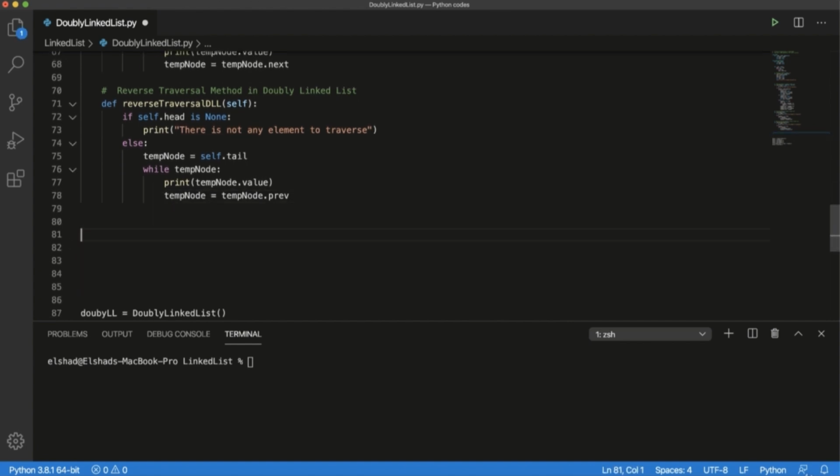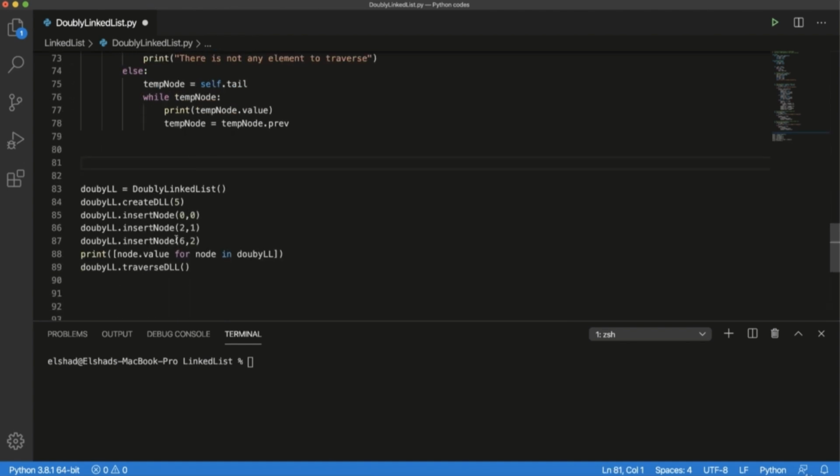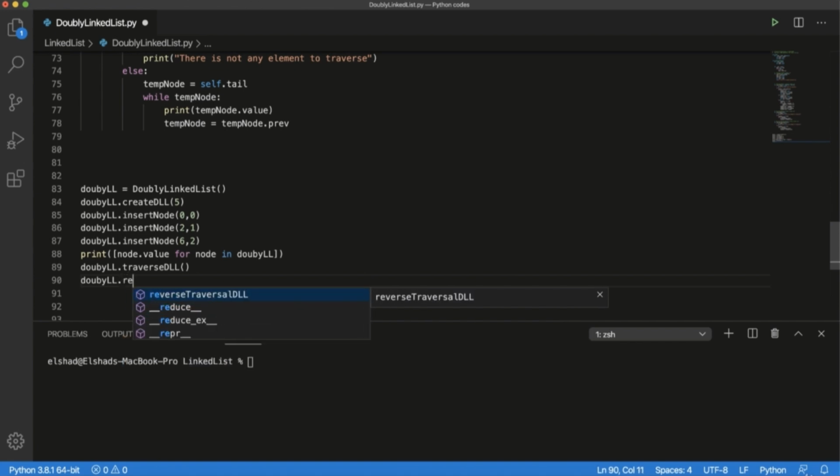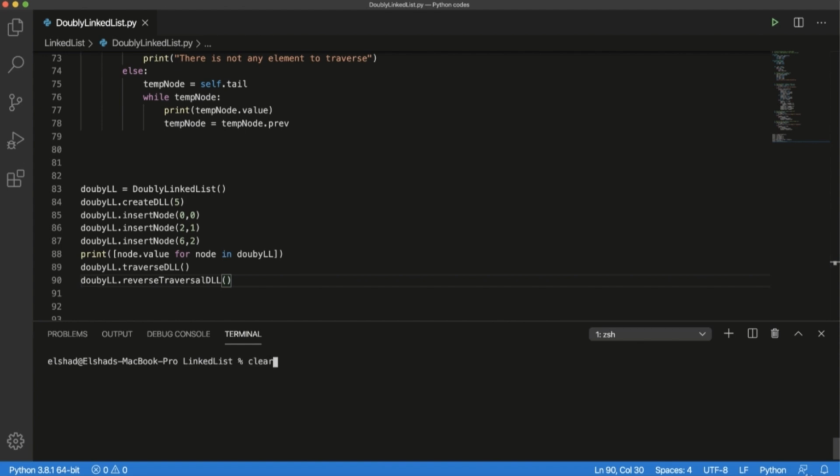So here again we have code which creates a double linked list and inserts some values to it. As you see here we called the traversal function from our previous lesson. So after this function I will call reverse traversal to see the difference between them. So let's run our code.